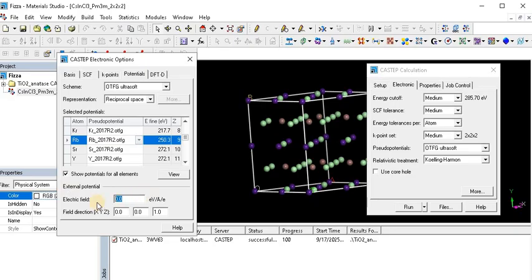We can define external potential as adding a uniform external electric field to the system. From here you can add a uniform external field. If you want to apply any external field on your system, you can apply it from here, and you can adjust the components of the external electric field from here. These are the X coordinate, Y coordinate and Z coordinate. So this is all the information about potentials.